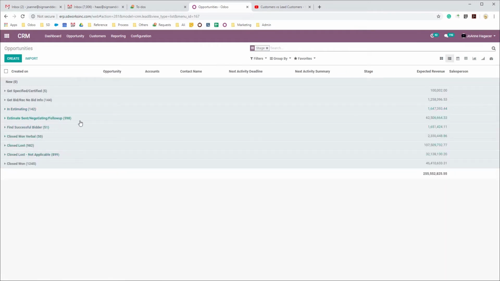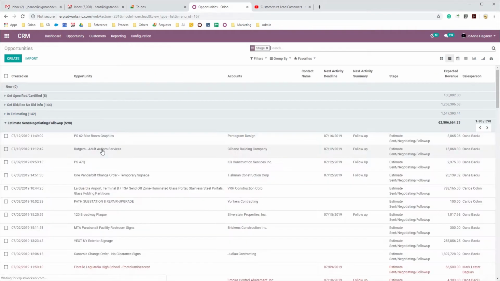We do have the estimate sent or negotiating. Now, the salespeople, just like me, Mark, we concentrate on this stage. In Salesforce, we do have this as a stage 4, where it's listed all of the estimates that we have sent out for each opportunity.